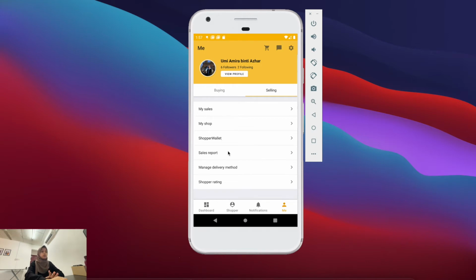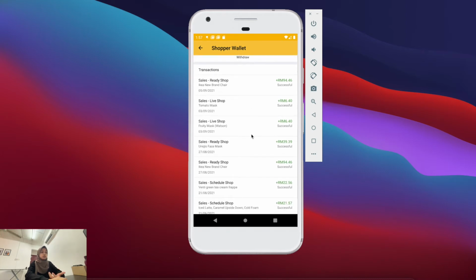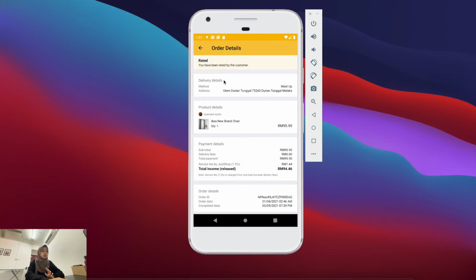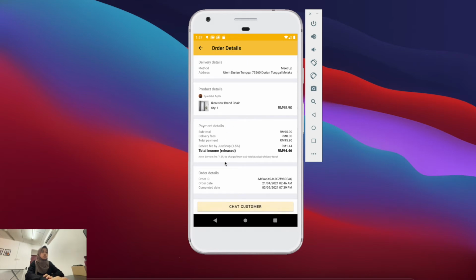Let me explain briefly the difference between these two functions. The Shopper Wallet is basically to display the balance for the shopper account and the transaction list for the shopper. So all the sales and payments that have been made by customers will be released in this wallet. If we click on one of the transactions, it will display the order details for the transaction. Here we can see the delivery details, product details, payment details, and also order details.